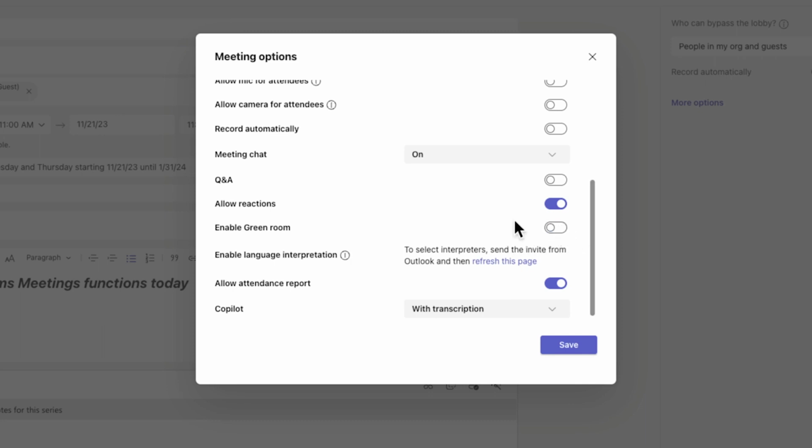The green room is something that essentially lets your presenters into a secondary meeting where they can prepare for the session. Not something super common. We'll talk about it later in a future video. And then there's the ability to add language interpretation so people can have translators, for example. So we could have a Spanish interpreter. That's something that I'll talk about in an accessibility training in the future. And then allowing the ability to have an attendance report, and allowing the new functionality in Microsoft Teams called Copilot, which is going to use AI to give us a summary of our meeting.